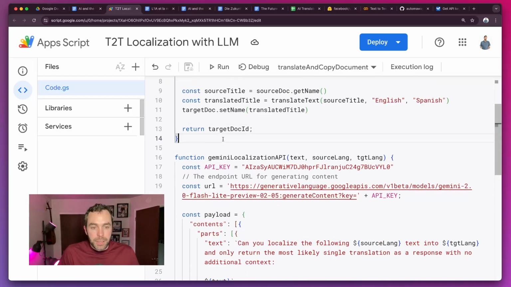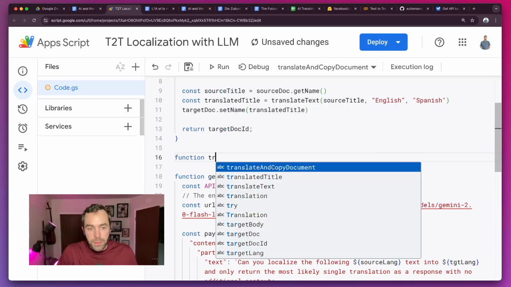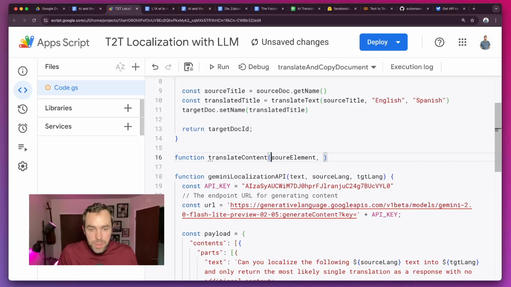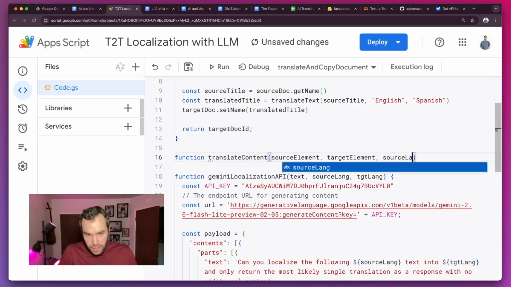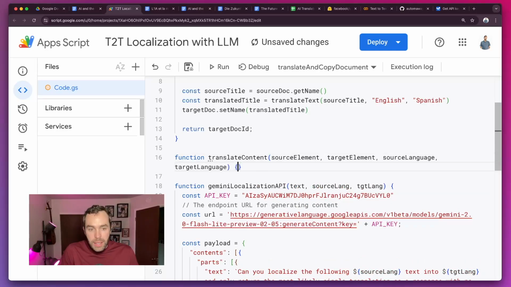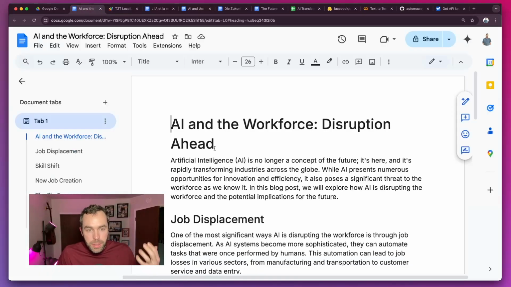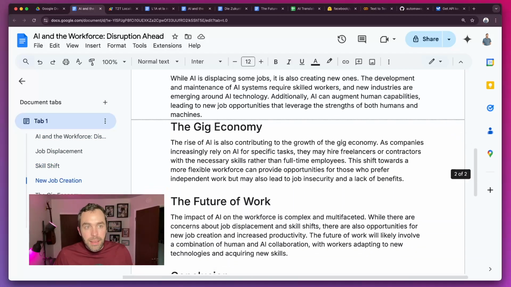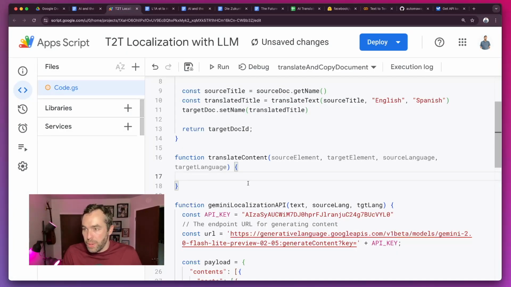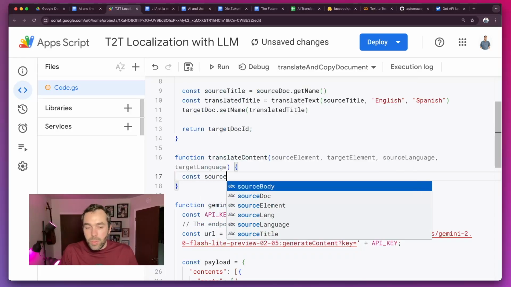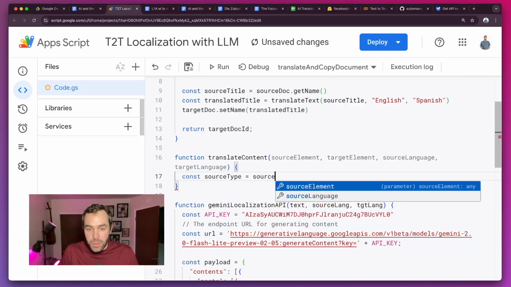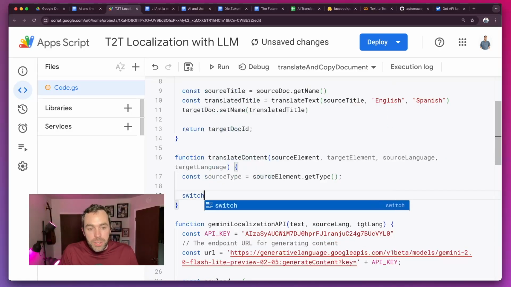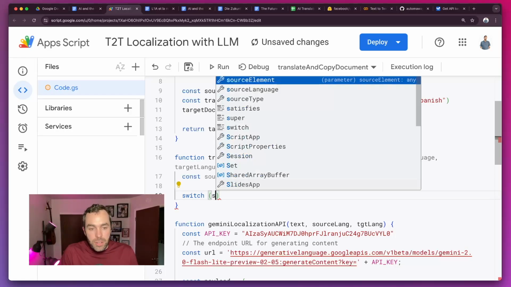So we're gonna write a function called translate content. That's gonna take in a few parameters again: source element, target element, source language, target language. And this will allow us to parse through the document, look for like, is it a heading? Is it a paragraph text? Is it a list element? And handle those situations. So we'll say const source type is equal to the source element that we passed through dot get type. And we're gonna create a switch statement for each source type.